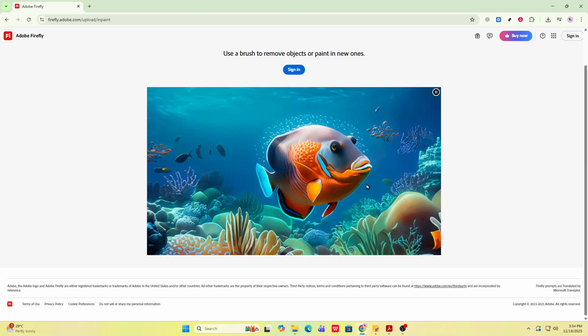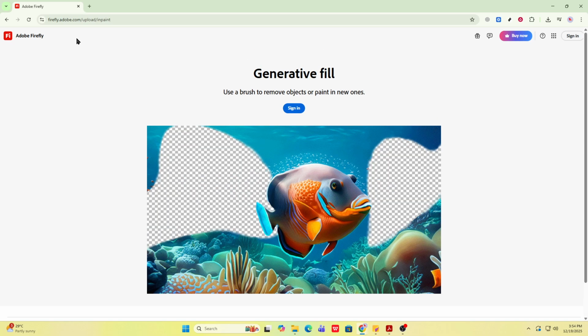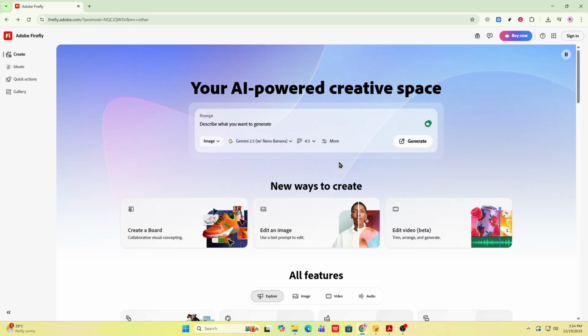Next is generative fill and edits. Upload an image, then use the brush to select exactly where you want changes. This works for removals, like cleaning up a distraction, or additions, such as asking for a tropical beach background.